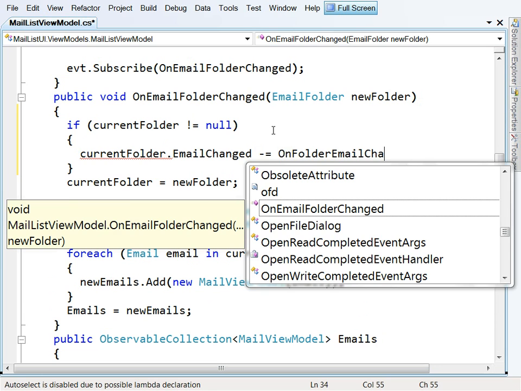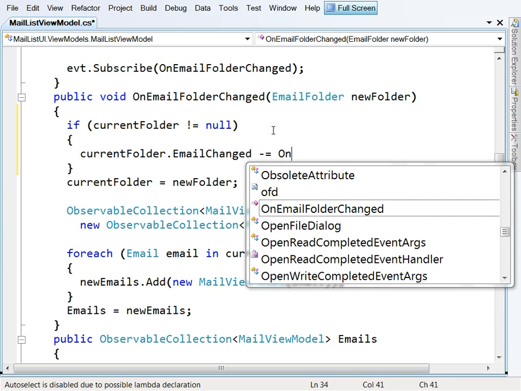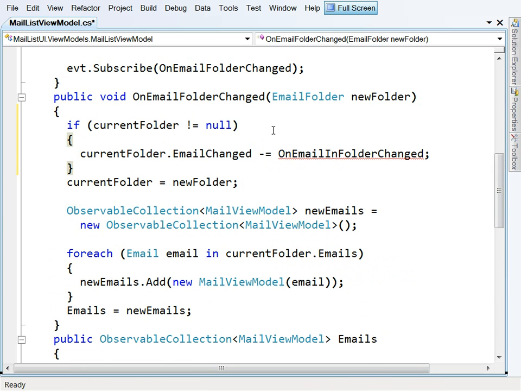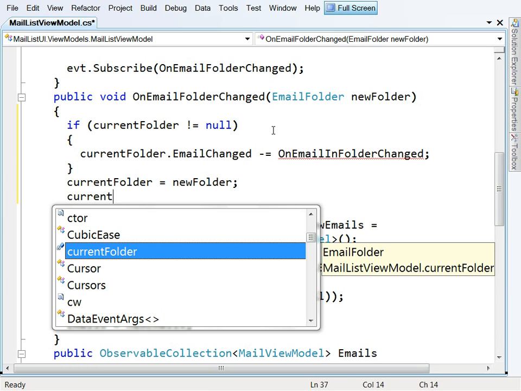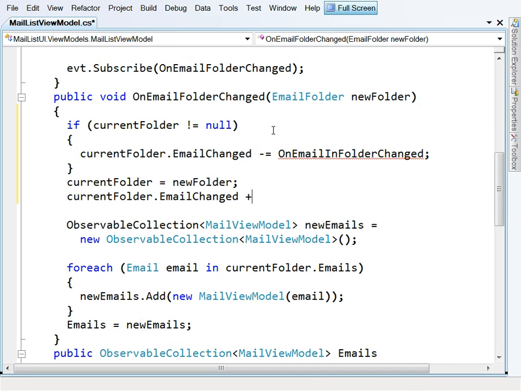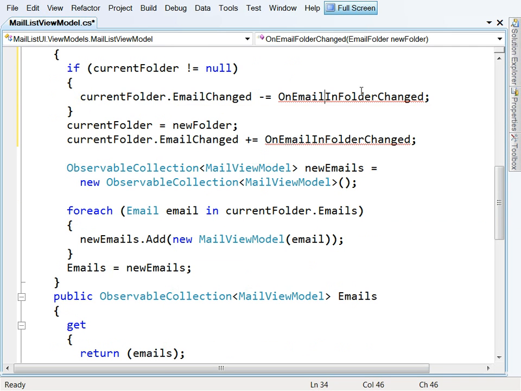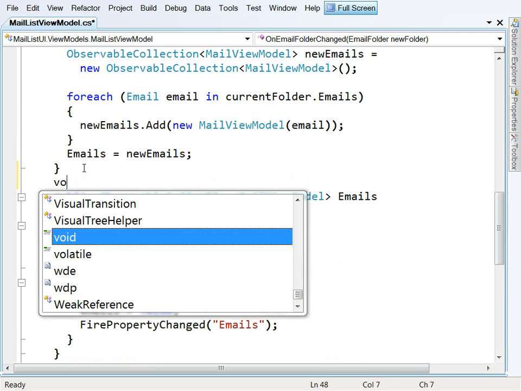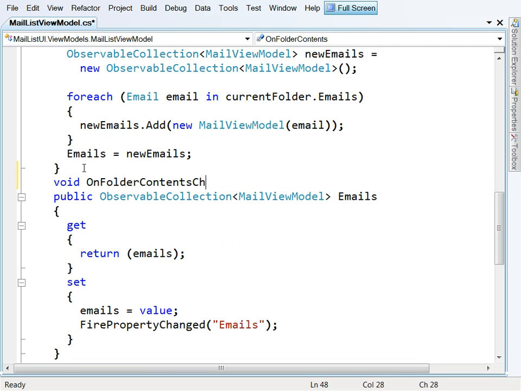Let's write. Oh, that's such a bad name. Let's say on email in folder change, something like that. Otherwise, when we get a new folder, we want to say current folder dot email change plus equals on email in folder changed. I still don't like that name. Should we call it on email on folder contents changed? Let's just grab that. Let's just replace that. Let's write that function on folder contents changed. So we'll just write void on folder contents changed.